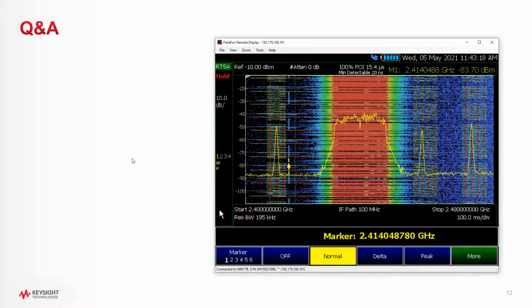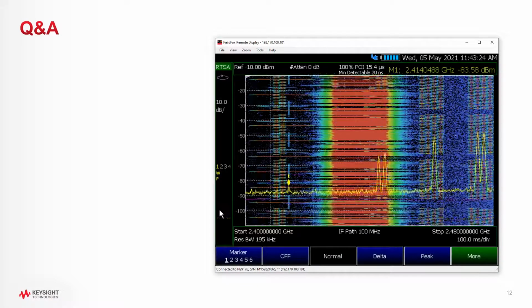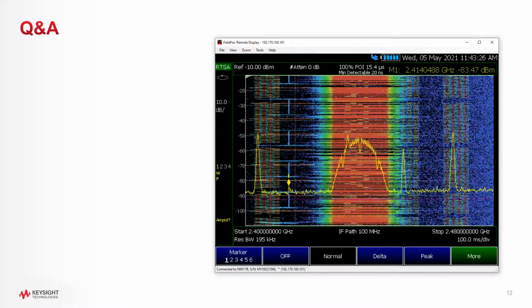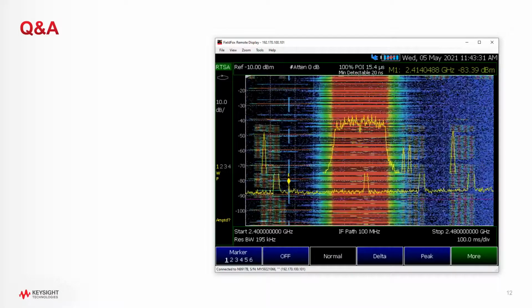So I'd like to address any questions you have. Feel free to come off of mute. If you want to see anything particular with the FieldFox, I'll bring it up on the screen and I can make some measurements or show you around the FieldFox a little more if you'd like. And if you feel like you want to just type in a chat question, please do that as well.